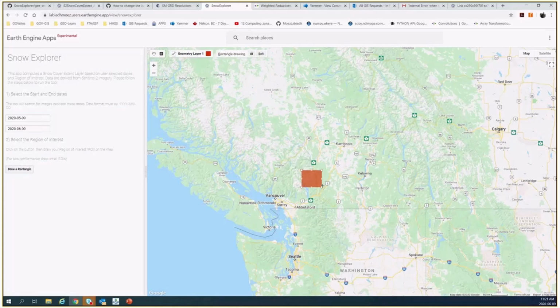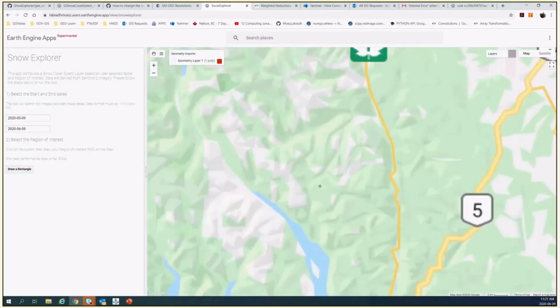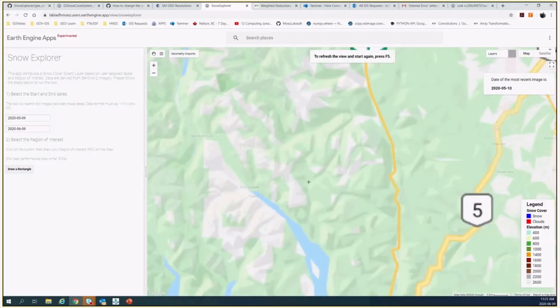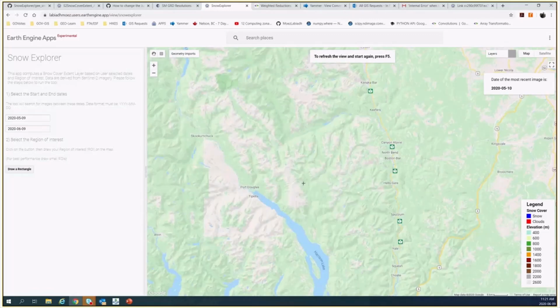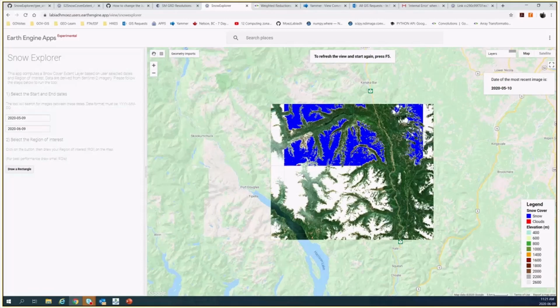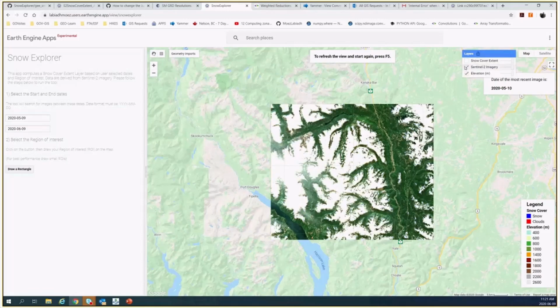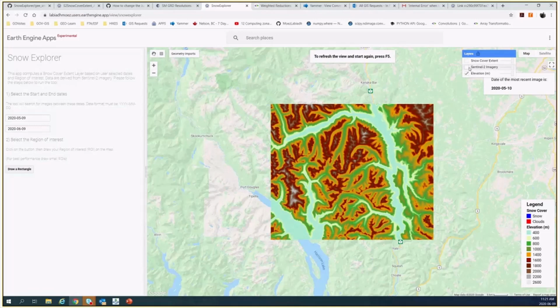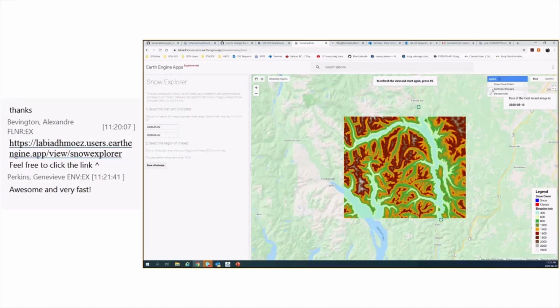Here, for example, it takes few seconds to generate the outputs. So if all goes well, we have 3 layers. The first, we got a digital elevation model. It's derived from SRTM data and resampled to 90 meters. And this layer is added just to help the user estimate the snow line elevation.